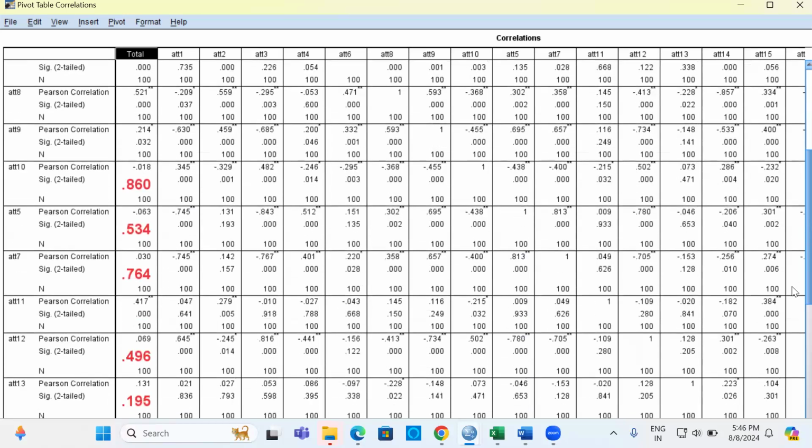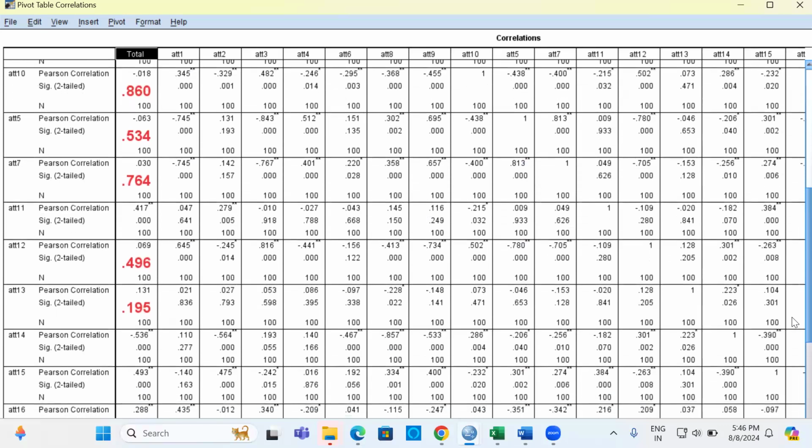Here's where the problem is, and I'd like to draw your attention to this point. Attitude 10 has a significance value of 0.860. Let me repeat this for you. The significance value of attitude 10 is 0.860, which is bigger than 0.05, and hence it is insignificant.